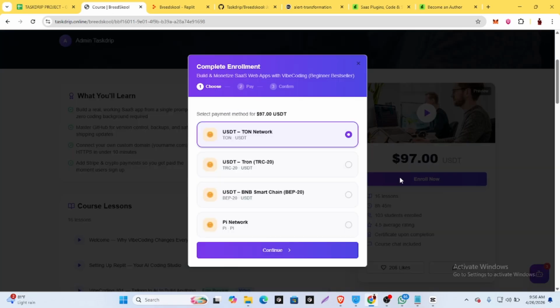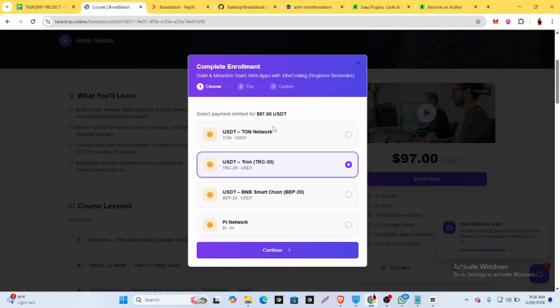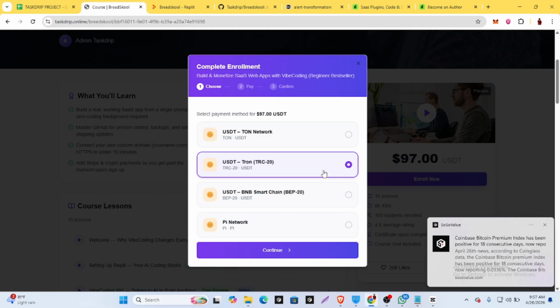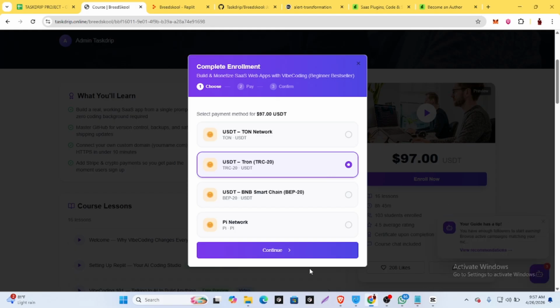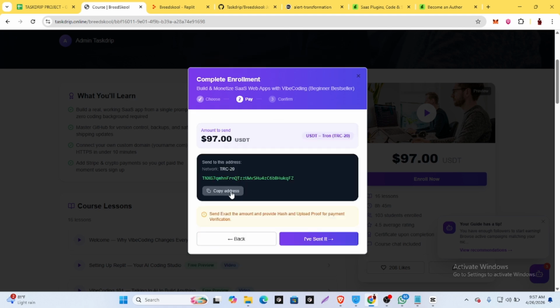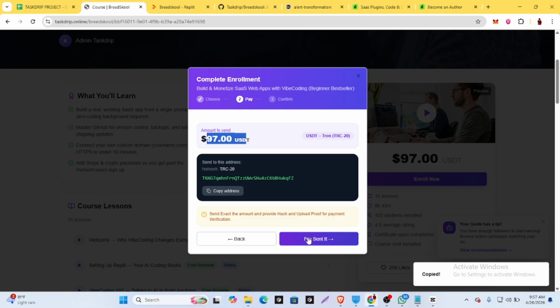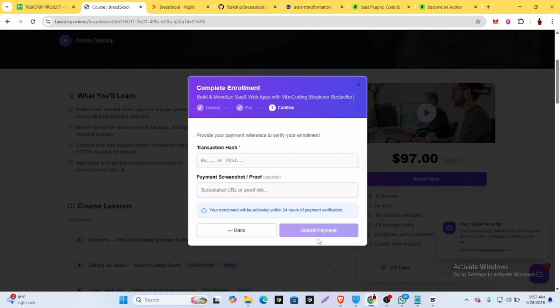Once you click enroll, we actually accept crypto payments: USDT TON, USDT Tron, USDT BNB, and Pi Network. So any of these that is okay with you, you could just click. Our advice is you go with the USDT payments, so you don't have issues. Once you click whatever network you're okay with, I'm picking Tron, I'll just click checkout. Just copy this address. This is the Tron address. Send the amount, and once you've sent it, you could click that you sent it.